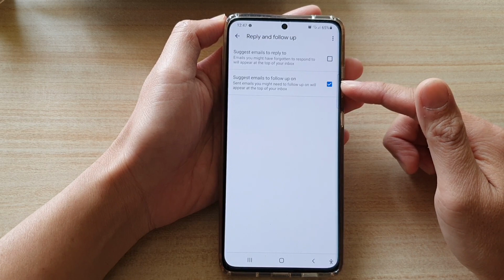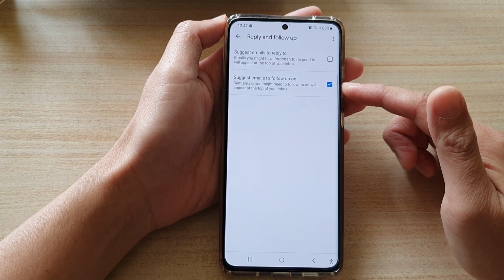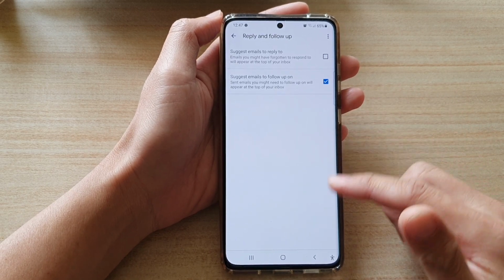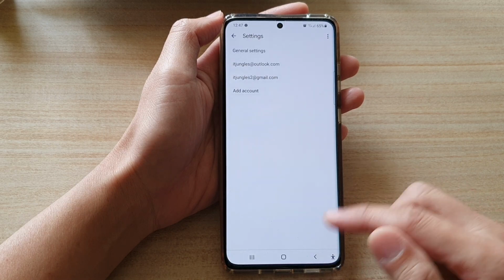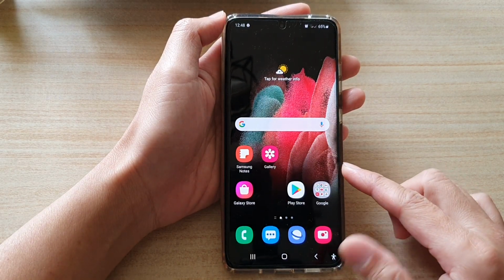If this is switched on, then sent emails you might need to follow up on will appear at the top of your inbox. And that's it. Finally, you can tap on the back key to go back to your inbox, or you can tap on the home key to go back to your home screen.